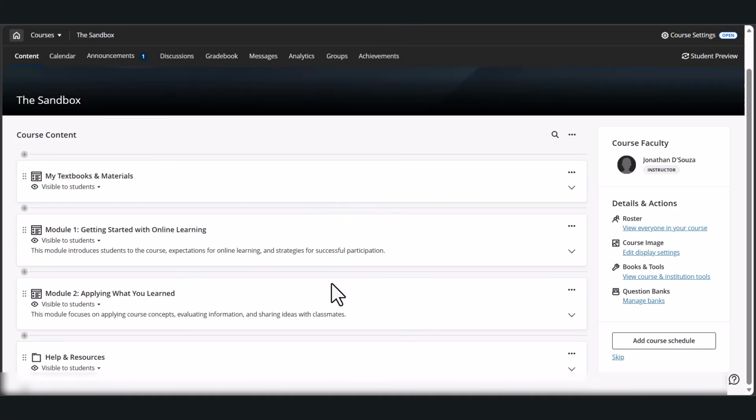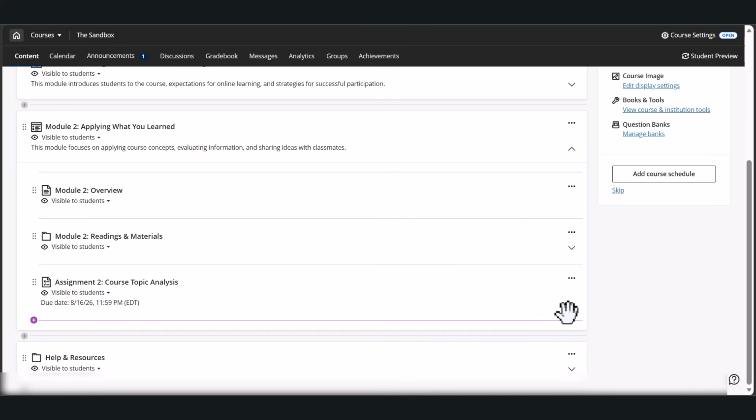So this is my course right here, and as you can see, we have modules 1 and 2. So I'm going to create a discussion forum for my students in module 2. I'm going to expand module 2, and I am going to place my discussion forum in between the readings and materials folder and the assignment.